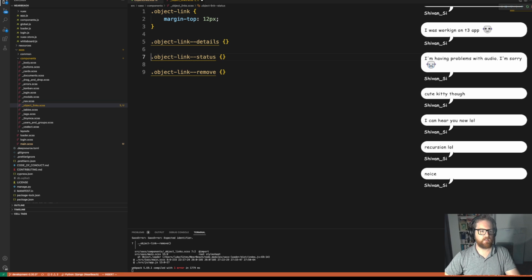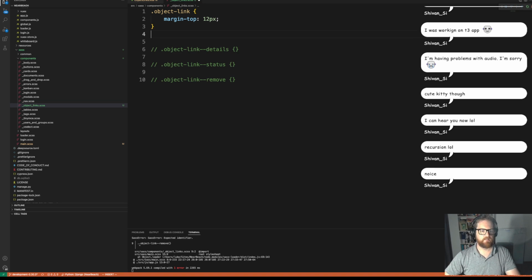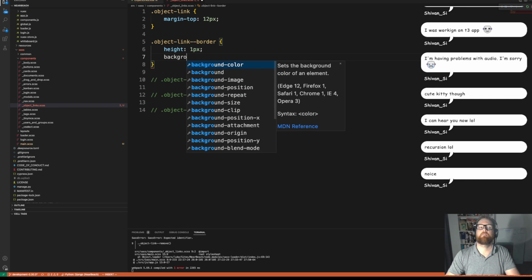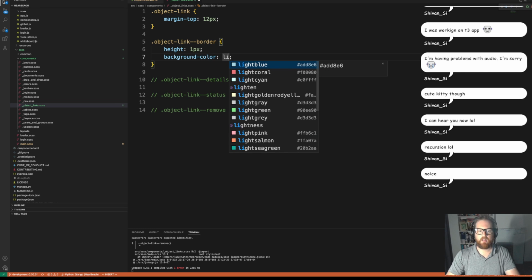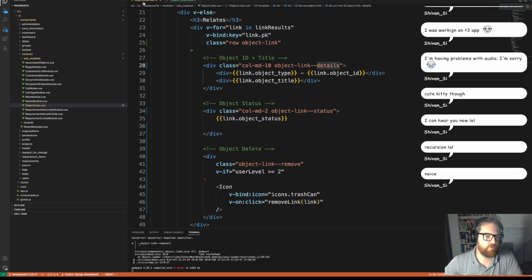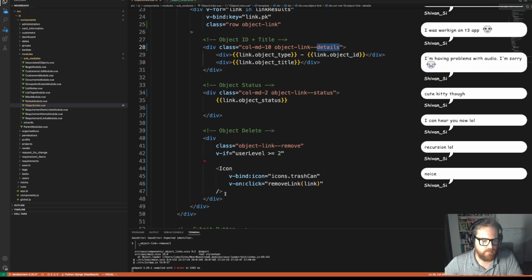We've got a double thing here. We can comment these out for the moment. Let's go object link border. Let's go height as 1 pixel. Background color as light blue. Width 100%. Just want to check something out. I wouldn't recommend doing this, but let's figure it out. All right.